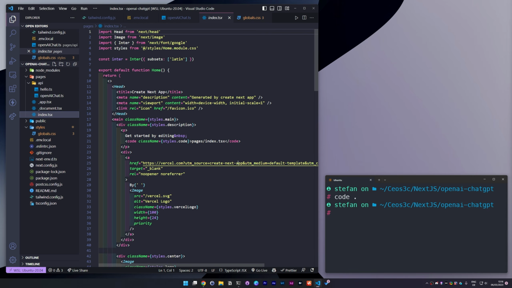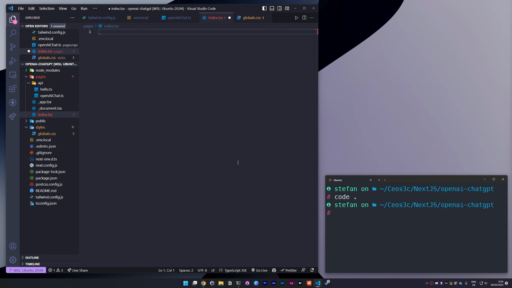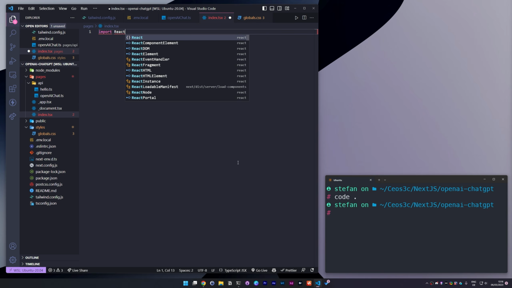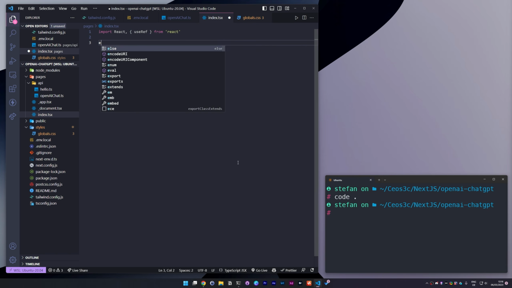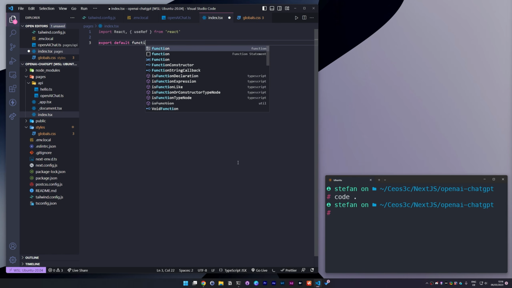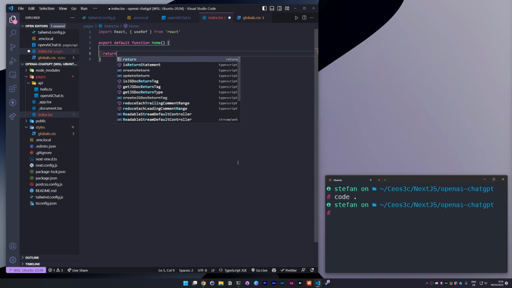So head over to index.tsx and just Control A and basically delete everything that's in there. Now we need to use an import here. We need to import React as well as useRef, which we will use in a second, from React. And then we are going to define our home component. So we say export default function home. That's basically the same thing that was there before, just without all the demo text from Next.js. So we open up some curly braces, and then we do a return here.